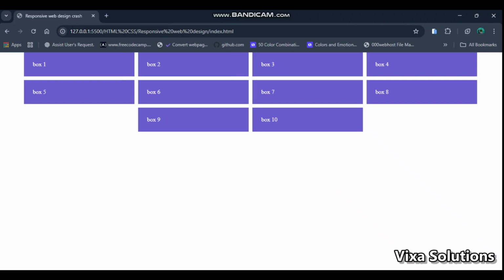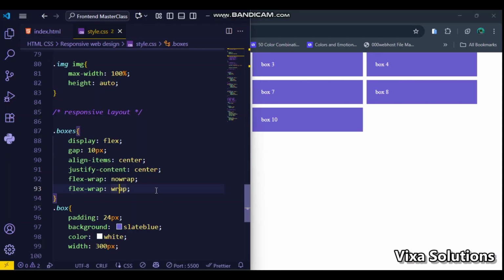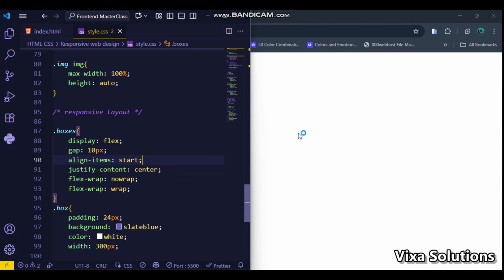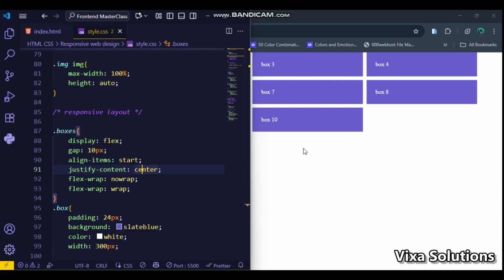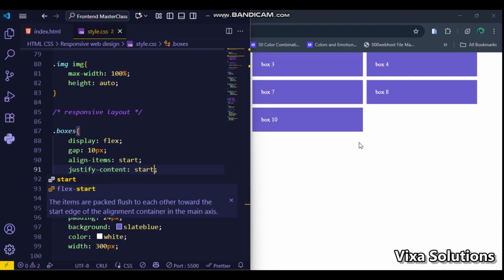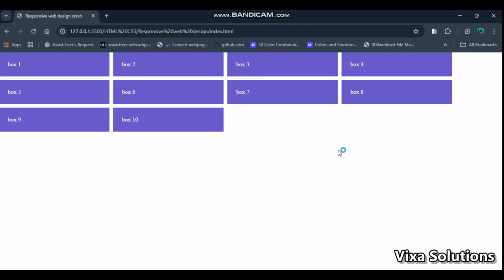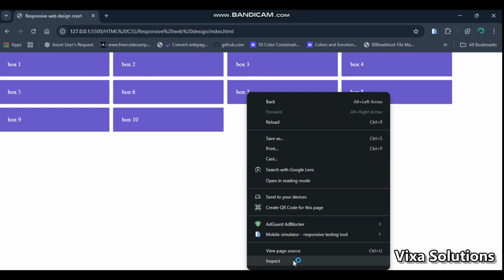So this happened because I gave it a justify align items center, right? So let's say align items start maybe, and for the justify too, let's say start, because we don't want it. There you go. So let's inspect this.